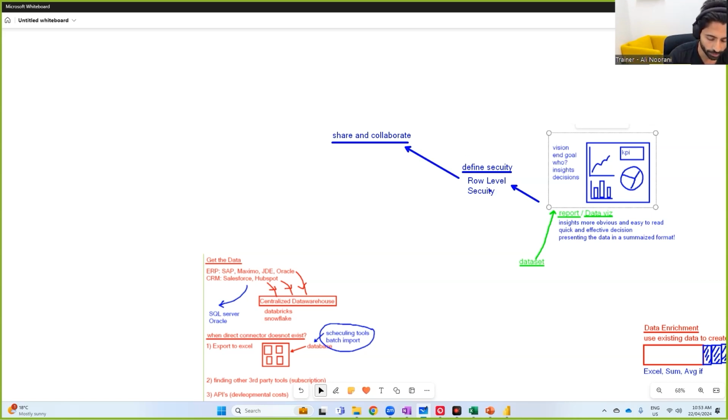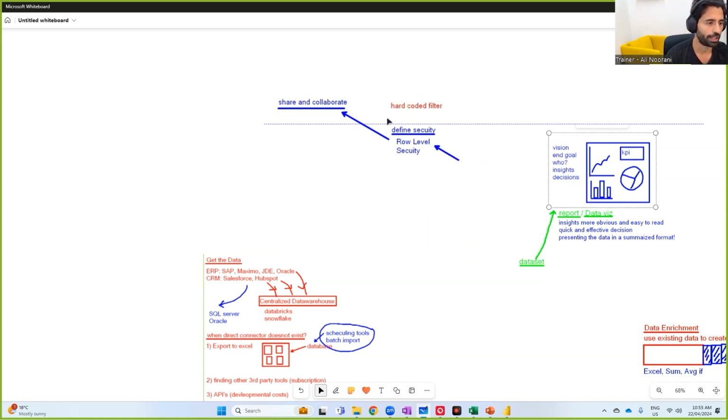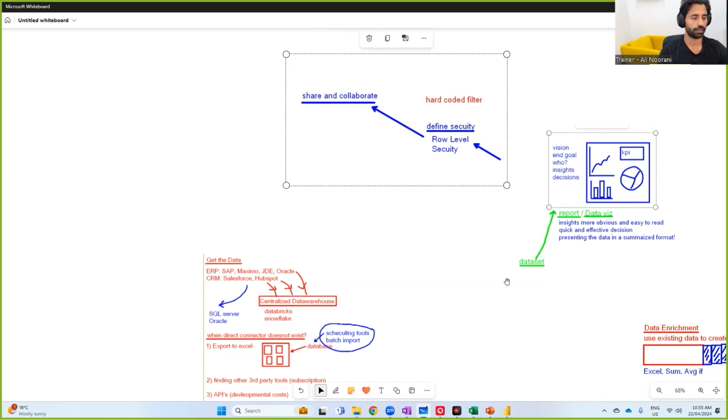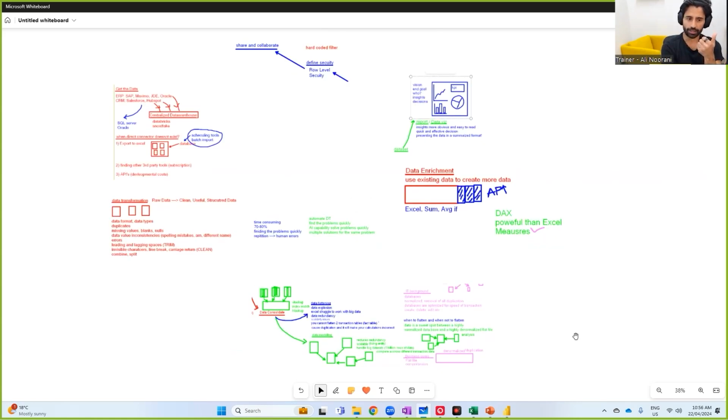Okay, another way to think about row level security is a hard coded filter that the consumer cannot see and the consumer cannot change. That's your row level security, and we can define it based on criteria and logic. And that's the share and collaborate part. Okay, so let me stop here. That was a quick overview of some of the steps that we perform within Power BI. Right: get the data, transform the data, consolidate, enrich, and then you report.